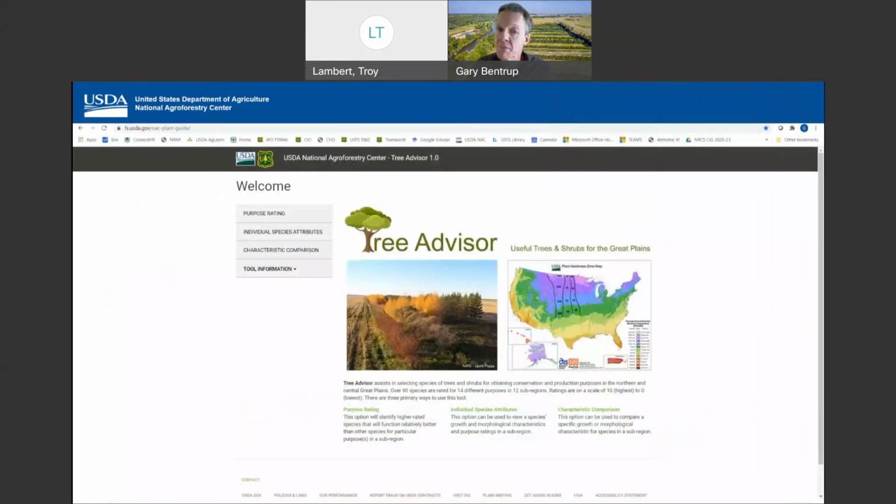So the tool we came up with is called Tree Advisor, and it's useful trees and shrubs for the Great Plains. And right now, this tool is focused basically starting at Kansas, a little bit of Oklahoma, and going toward the Canadian border, from the eastern side of North Dakota, South Dakota, over into a little bit of Colorado, Wyoming, and Montana. And so I want to walk through this tool and how it might be used.